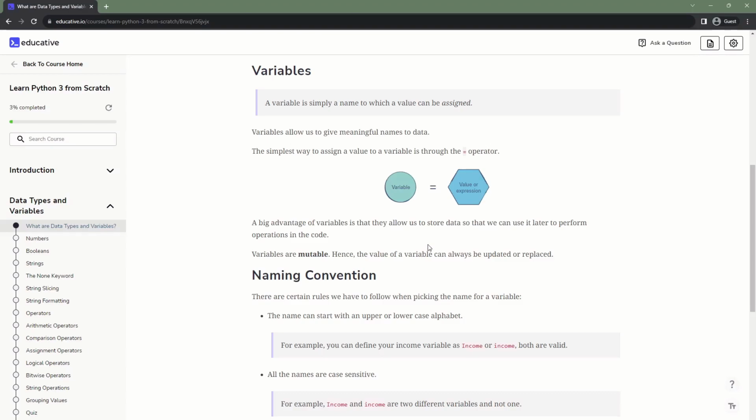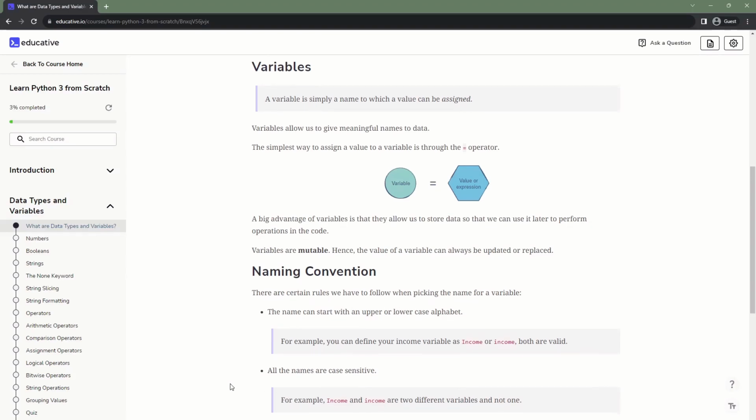Naming convention. Certain rules you have to follow when picking the name for a variable. Here we go. The name can start with an upper or a lowercase alphabet. For example, you can define your income variable as income with a capital I or income with a lowercase i, both valid. Okay, all the names are case sensitive.